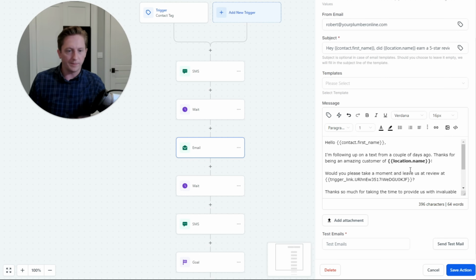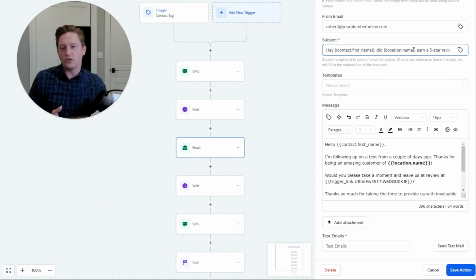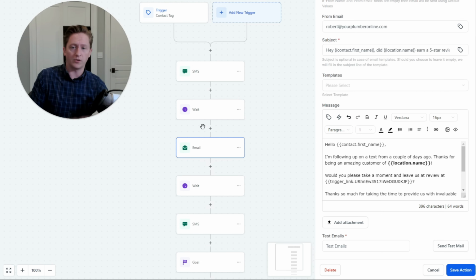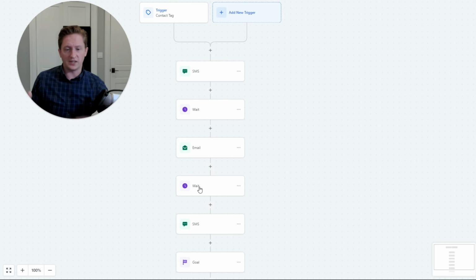Right? Super simple message, a super simple, hey, contact first name, did location name earn a 5-star review? And of course, if you don't like using the location name, you don't need to, but by using variables like this, that makes it even faster to create these for a new client. You can just simply copy this automation across multiple sub-accounts using a snapshot, and then you don't even need to update the location name. It's going to use the location name from the GoHighLevel location name that you created. Even faster to get this set up.